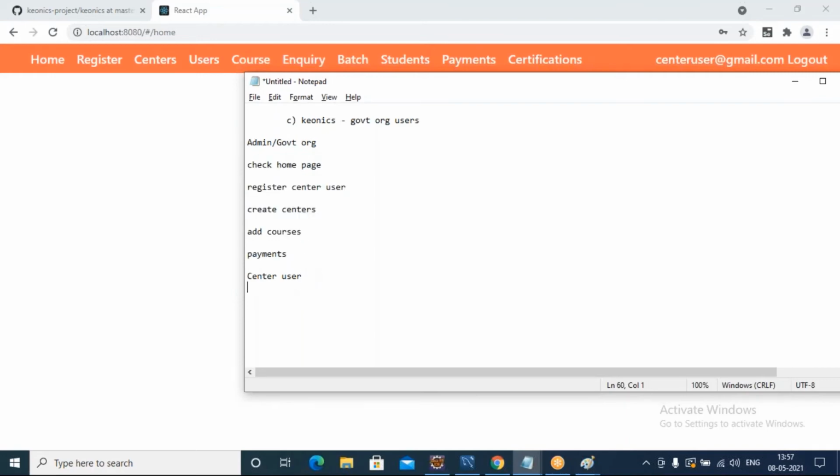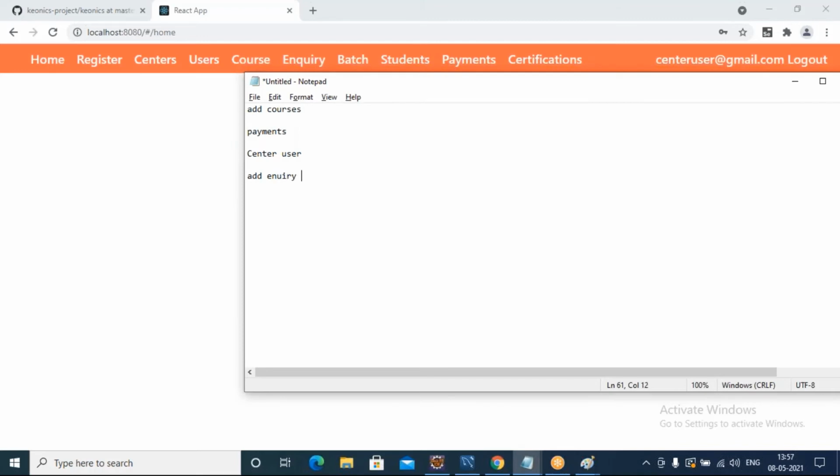But what can a center user do now? The center user is able to add an inquiry. Assume some new student is asking for some course, he can add it inside the inquiry, whether he has that course or not, with some details about that student. And he can also add a student itself. If the student has registered into his organization and paid the amount for some course, his details he can add here in students.